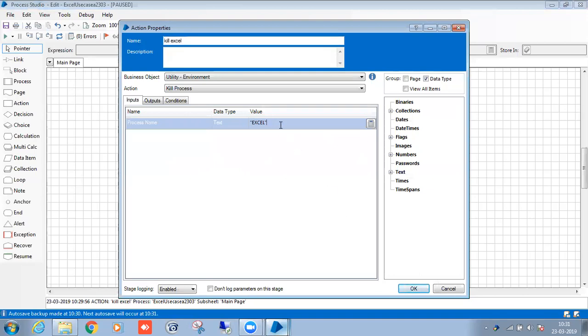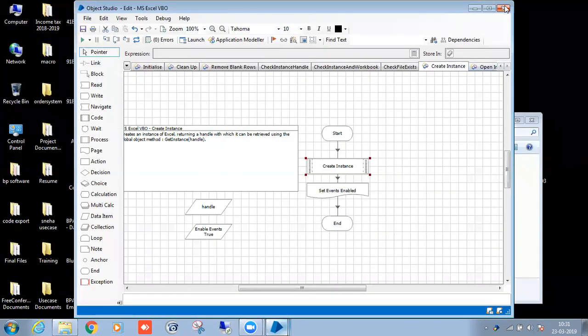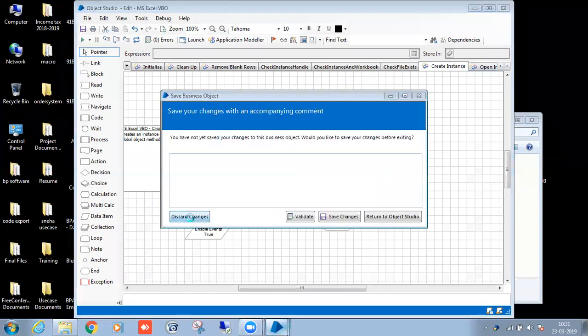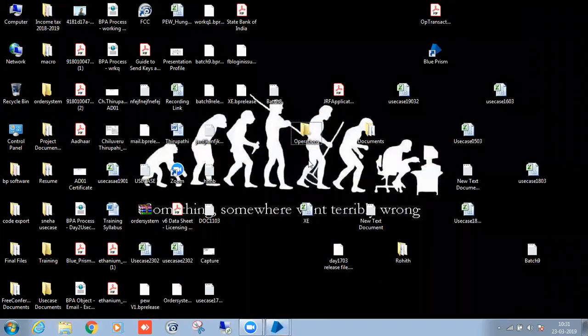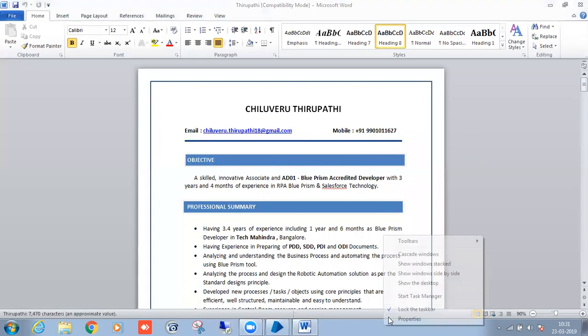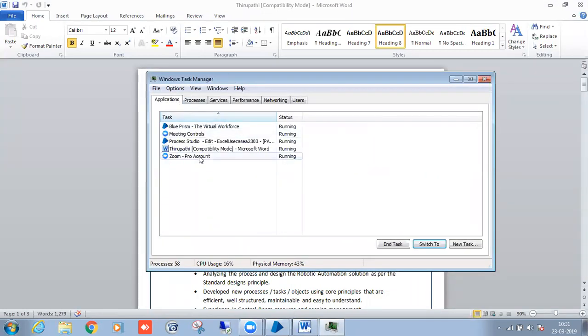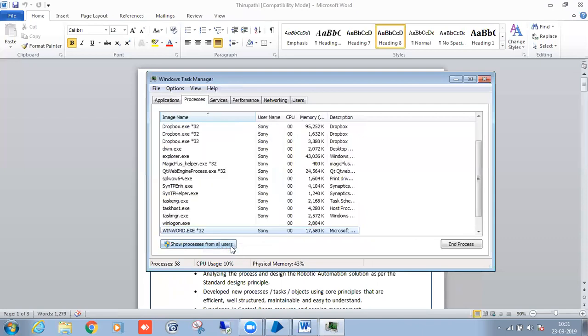This kill process is for any application. For Excel, it will kill the Excel files. For Word files, there will be a separate, different process name, and we have to pass that process name. For MS Word, what's the process name? WinWord. We have to give WinWord so that it will close.